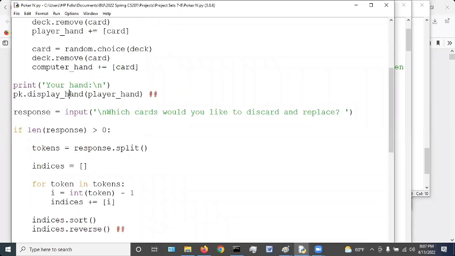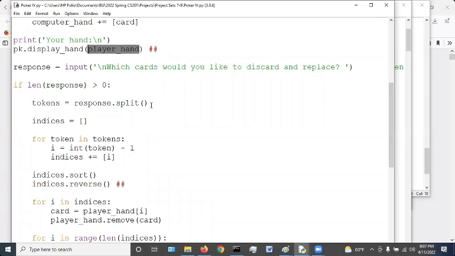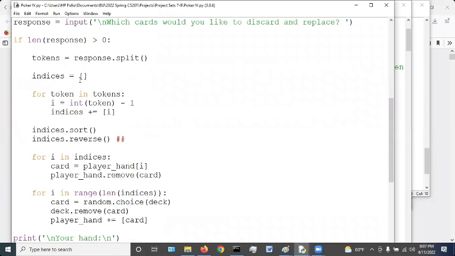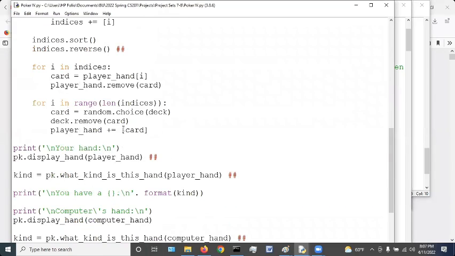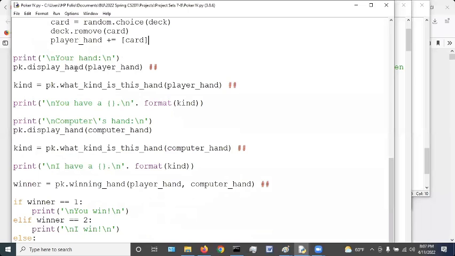Then it uses display hand to display a particular hand. Yeah, this is the code you'll write for the other program to do the replacing. Then display hand displays the updated hand.